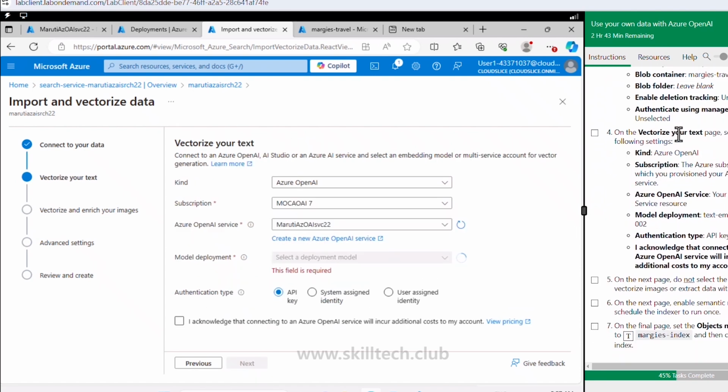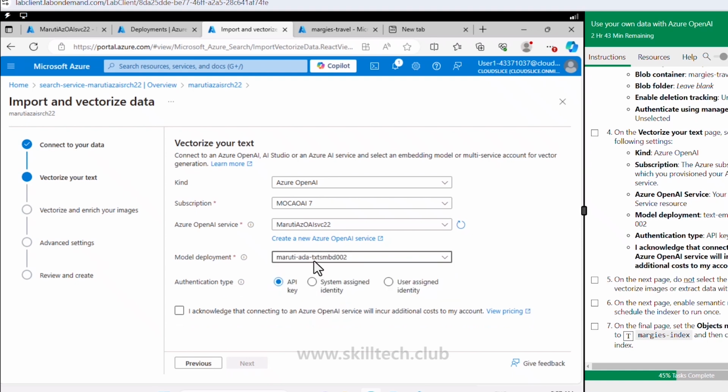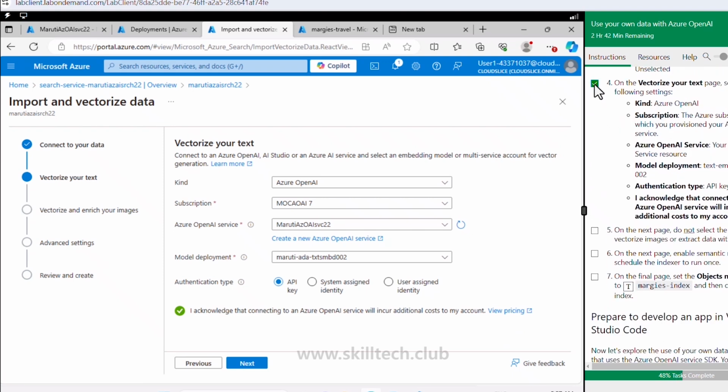Second, in the vectorize your text page, we have to select the following settings: Azure OpenAI service, subscription is there, service is also selected. In the model deployment, this time we have to select our text embedding model. Remember, this is the model which is going to help you vectorize the text from those documents, and that's exactly what we are going to select here. Authentication type will be based on the API key, and we want to make sure that we acknowledge that connecting to an OpenAI service will incur additional cost to my account. If you want to check the pricing, you can click on this link. I already know that, so I do not want to check the pricing. I'm proceeding further and clicking next.